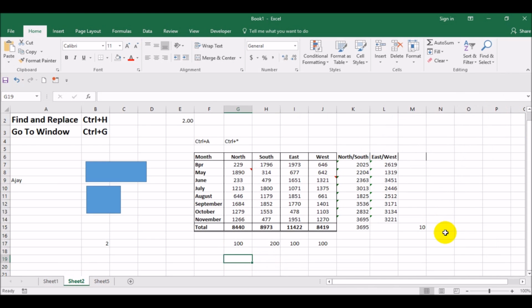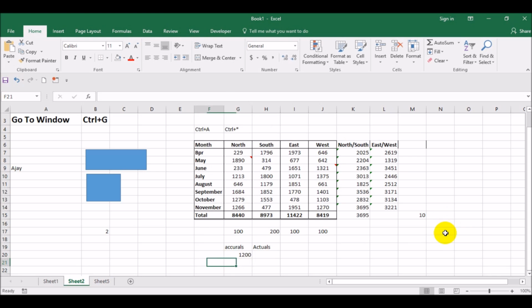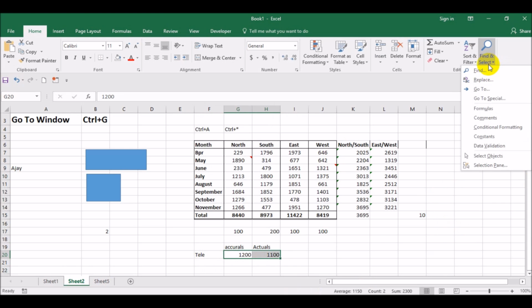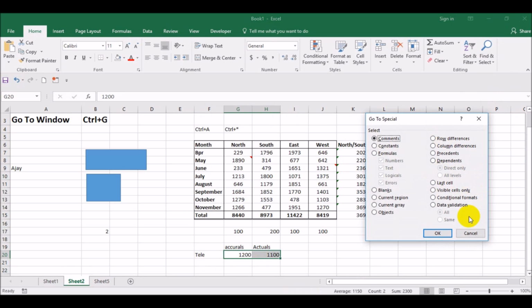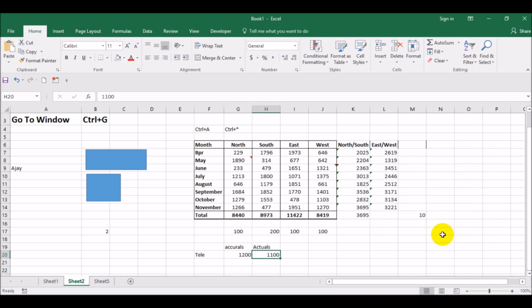For example, I have accruals in my day-to-day activity and I have actuals. I have accrued for 1200, maybe some telephone expenses, and I have actuals are only just maybe 1100, and accordingly so many other items are there. So I have just selected that specific area or range, and if I say Go To Special and then row differences, it will throw all those different values from the active cell.